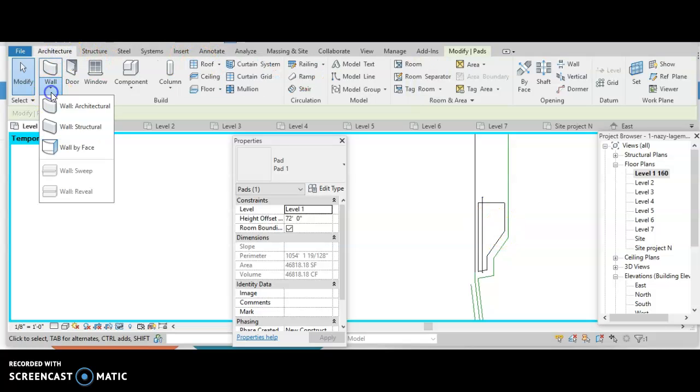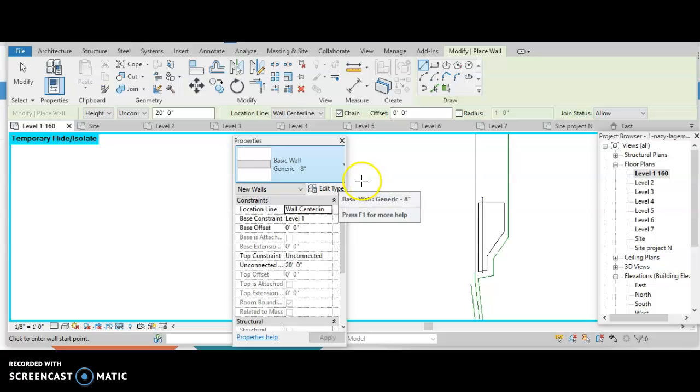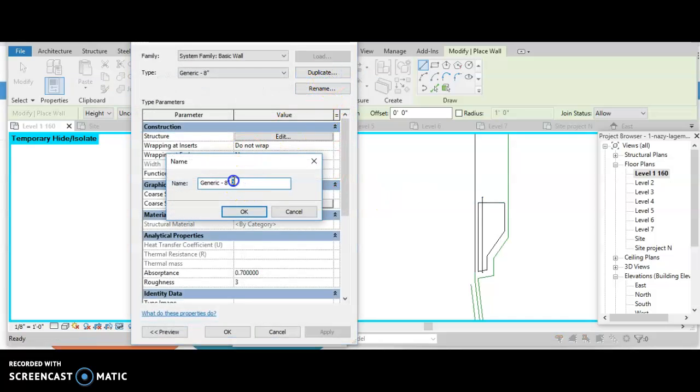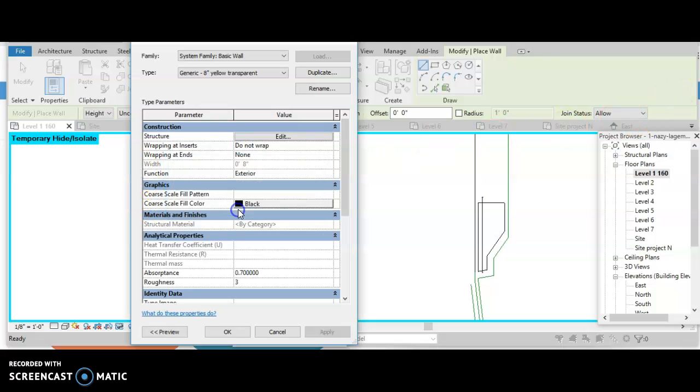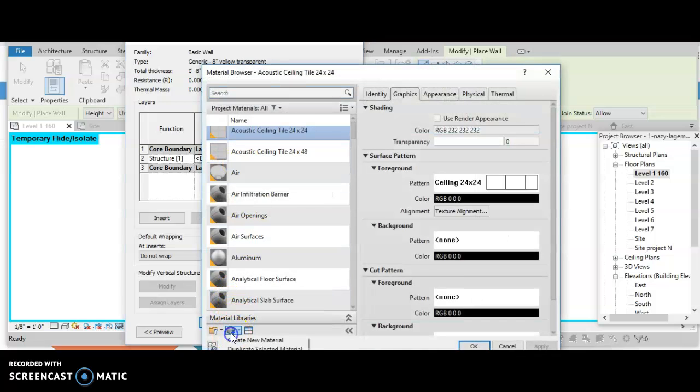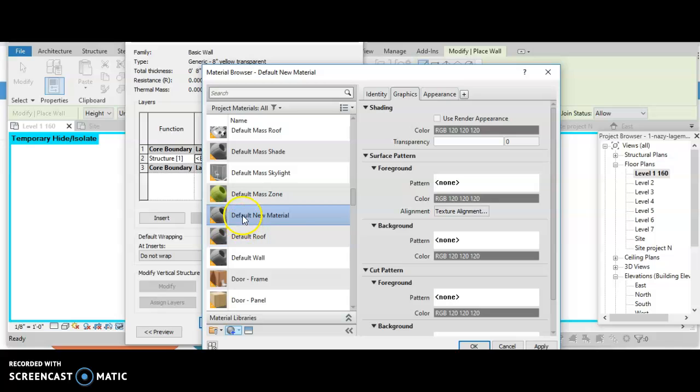So I'm going to go architecture wall, and I'm going to create these transparent walls. So I'm going to create a wall out of generic. I'm going to edit it, and I'm going to duplicate it, and I'm going to name it yellow transparent, and I'm going to say OK. And once I said OK, I'm going to go and edit it, and I'm going to come here where it says by category material. I'm going to hold on to it until I see the 3 dots. Once it opens up, I'm going to create a new material. I'm going to do a right mouse click, change the name to color. I'm going to say yellow, and I'm going to say transparent.